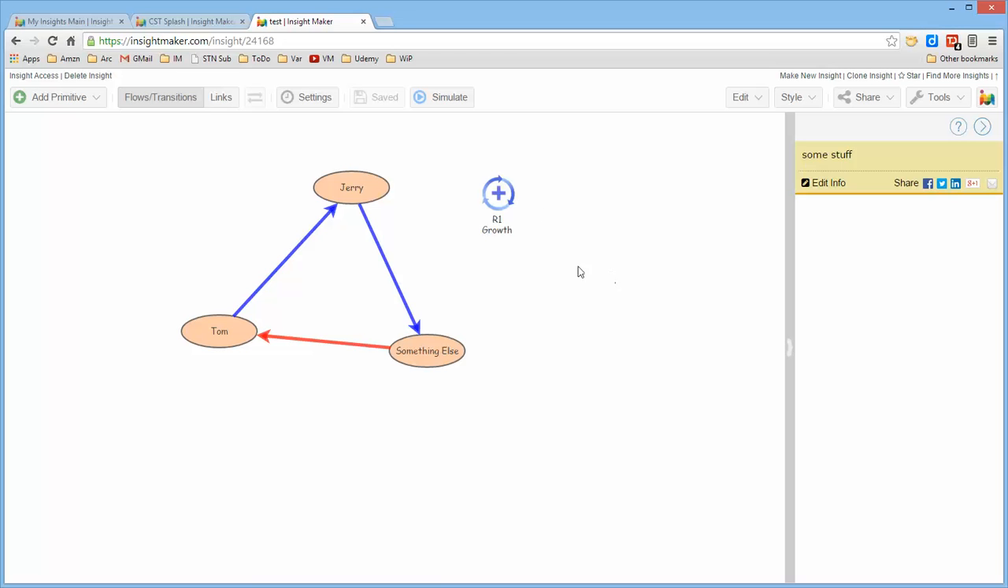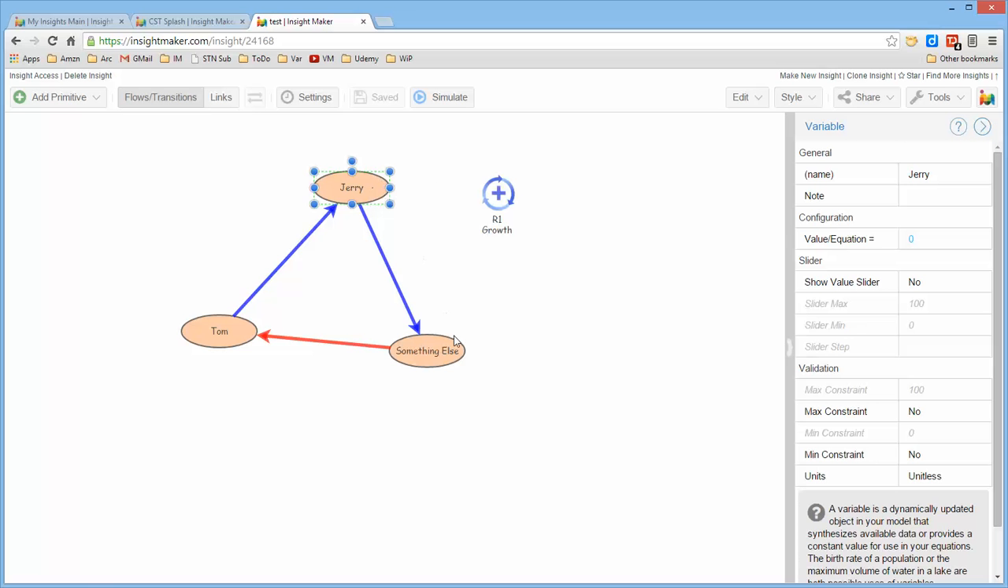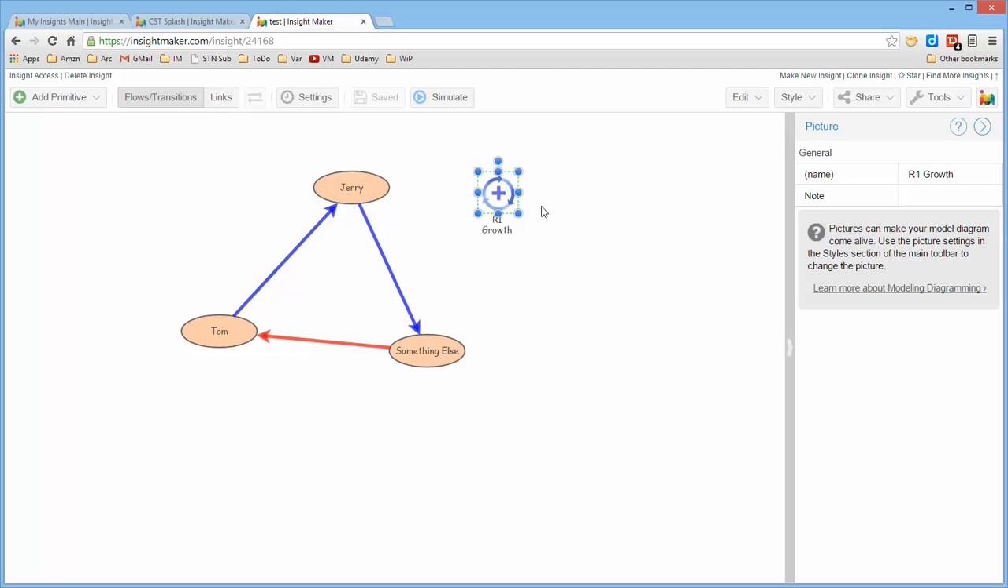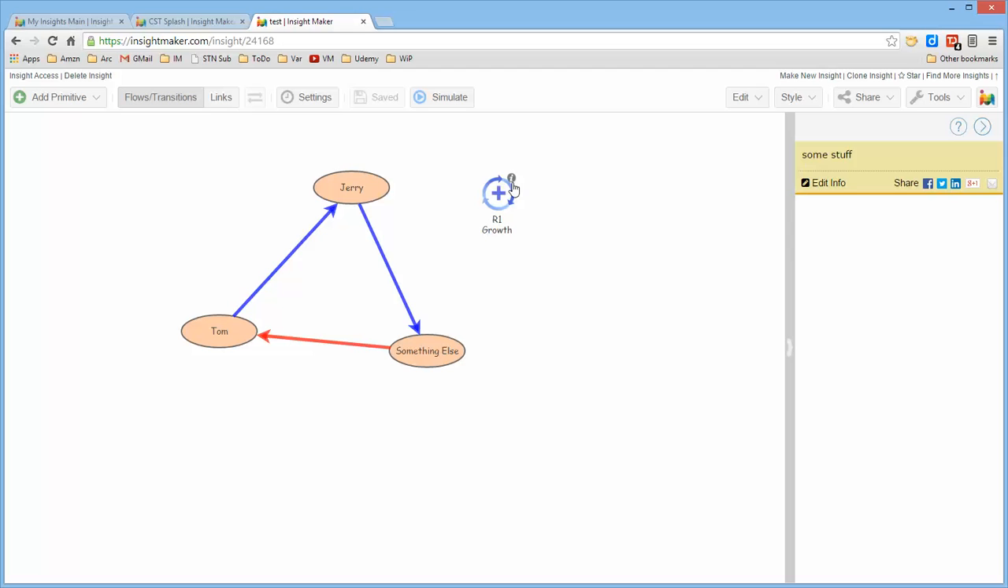Now the other piece is that every entity that you create in InsightMaker, you can add notes to. So notice over here in the configuration panel is this note field. You can type notes in here, and once you actually enter a note, when you mouse over something, this little eye shows up, says there is a note. And if you click on it, the notes show up.